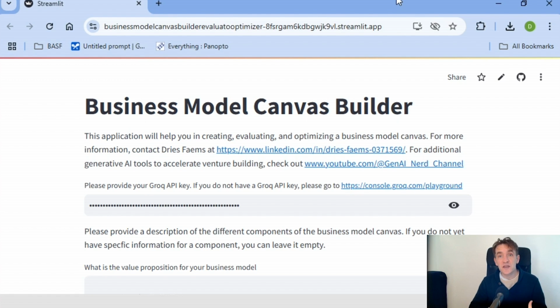Now, to use it, you need what is called a Groq API key. Groq is a platform where you can use all kinds of large language models for free, and that's what I used to build this application. So you will need a Groq API key to use it. I have a separate video that explains step by step how you can get a Groq API key, so you can check it out here if you need. I have already copy pasted my Groq API key in the application.